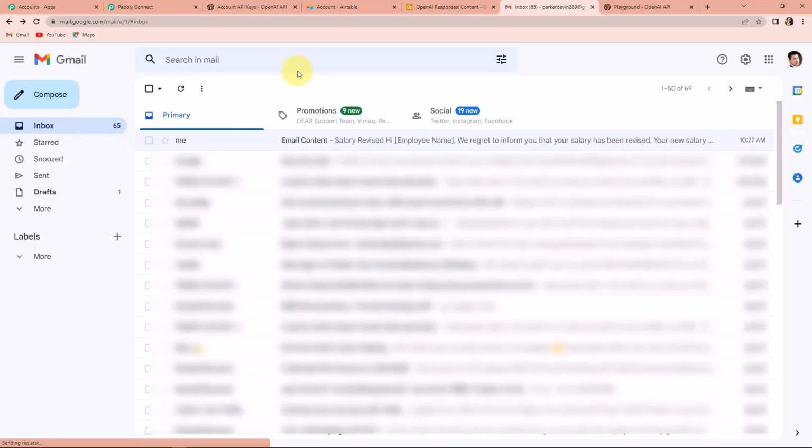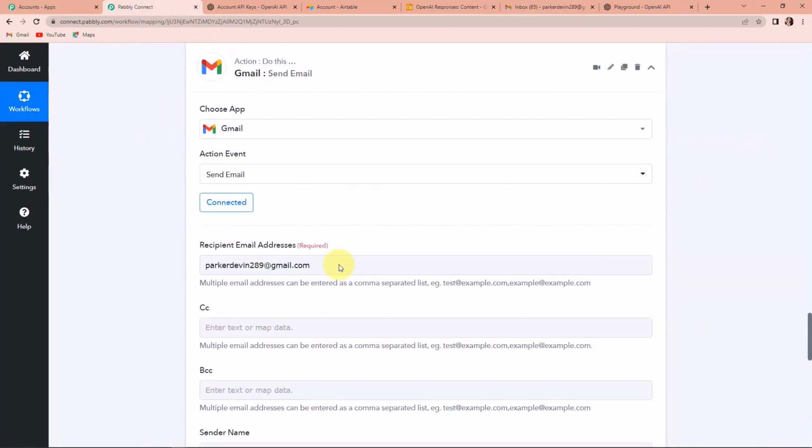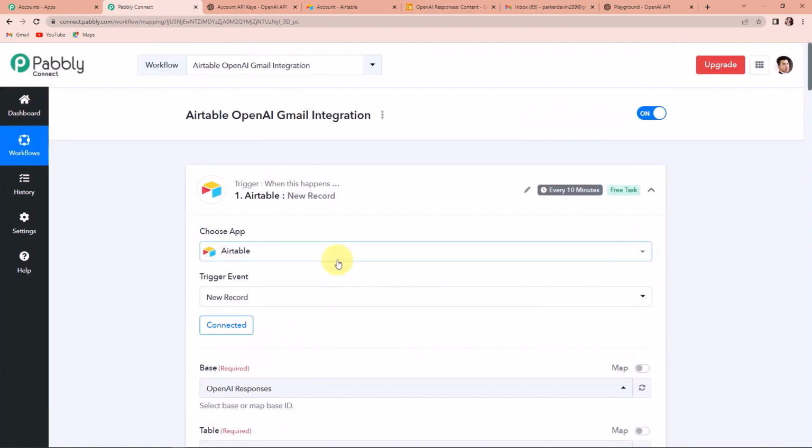Why? To understand that, I'm going to take you to Pabbly Connect, and if I take you up, here you can see that this trigger will check for new data every 10 minutes, which basically means that our trigger application has a polling time of 10 minutes. So after every 10 minutes only this workflow will work. It will keep on checking for new data after 10 minutes.